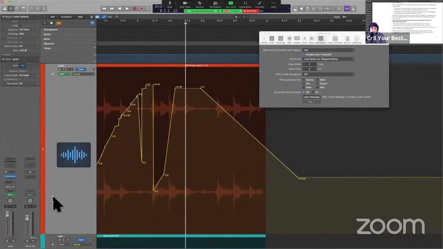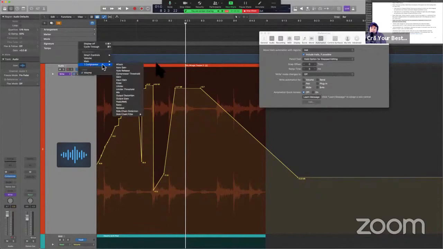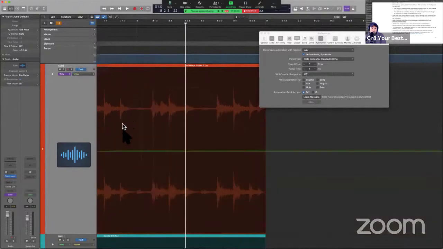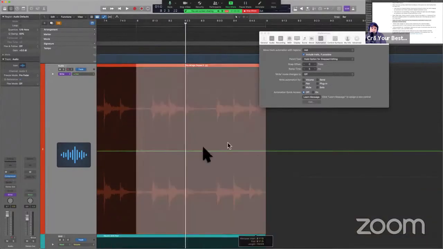And so I'm going to go out on a limb here. I'm going to say write, and what I'm going to do is tell it to only write automation for panning. So these are the volume changes that I've made. Let me go into main. Let me go into pan. Let me just create some fake automation here.